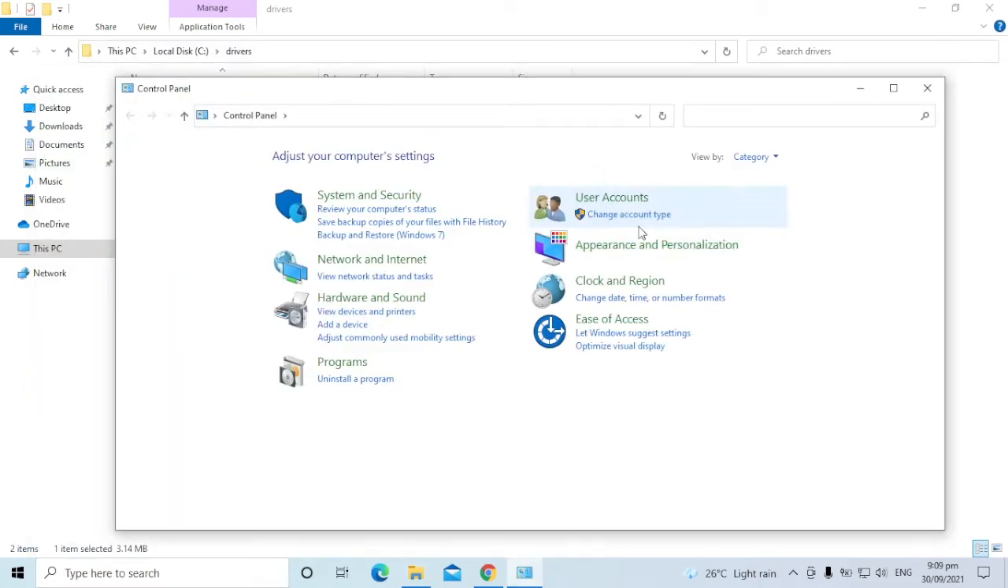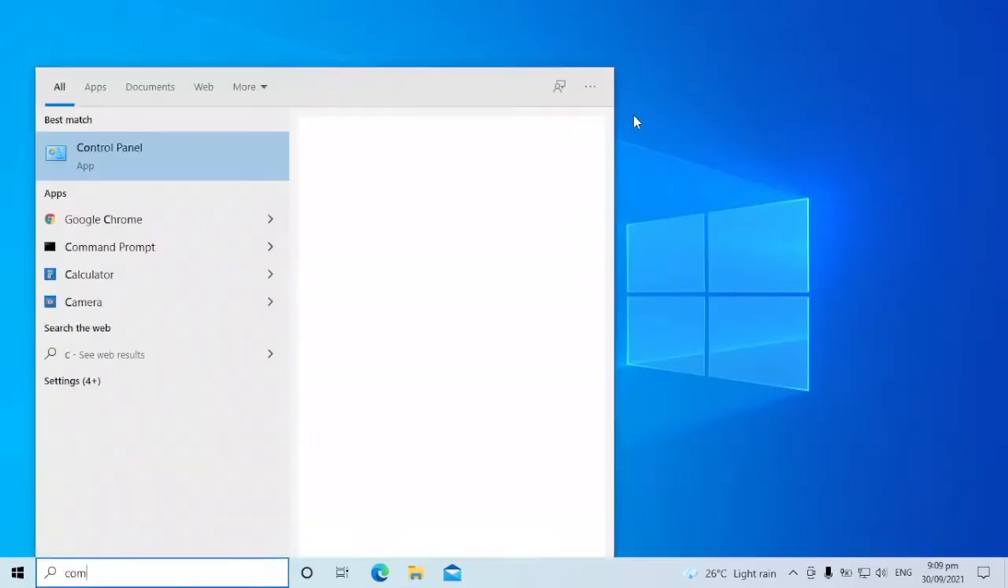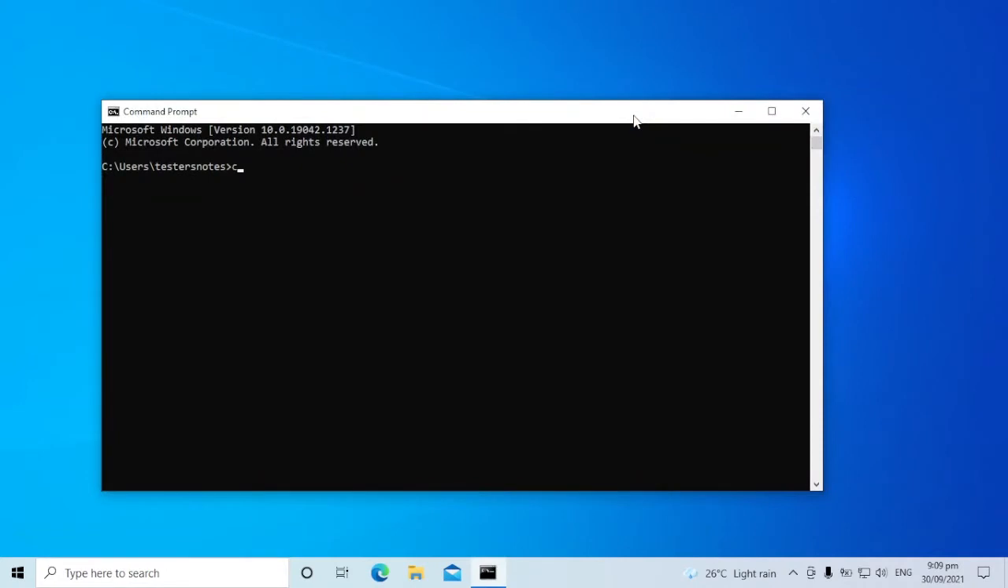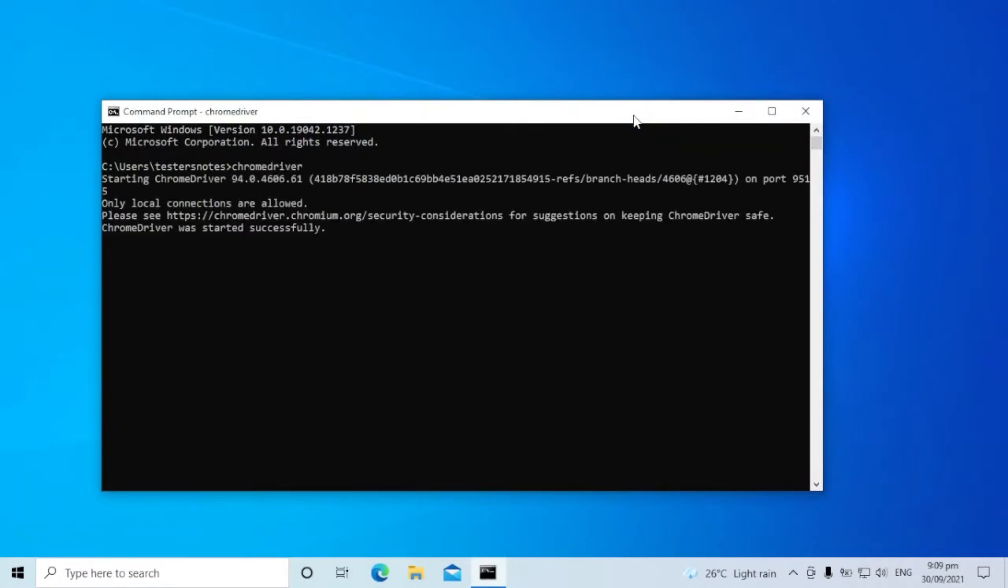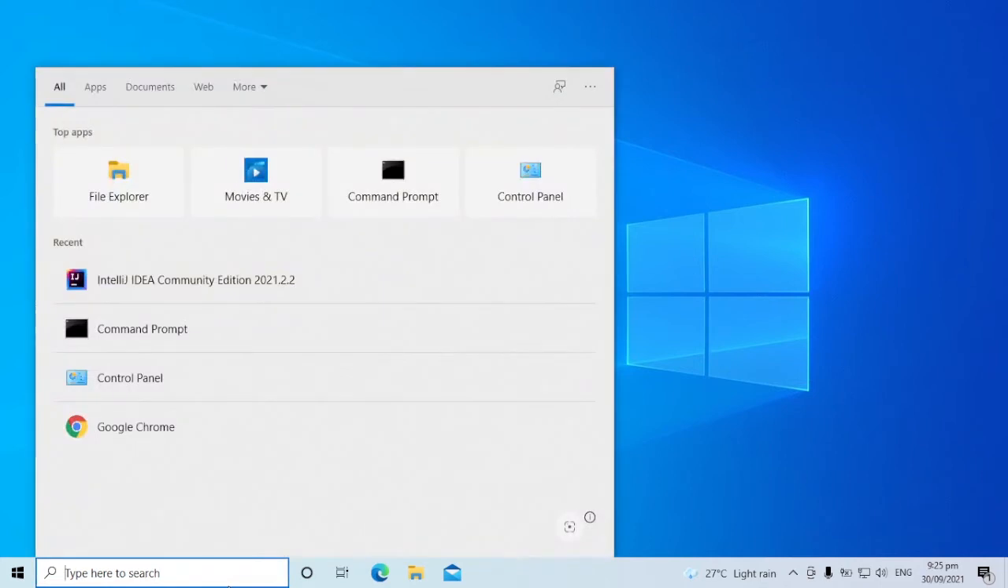Then again, just like in the previous step, I need to update this folder to our system path. And now let's test. Okay, we are now ready to create our first Selenium script.